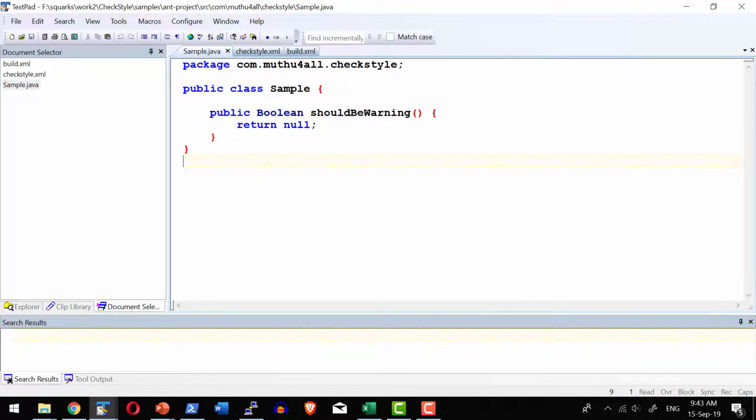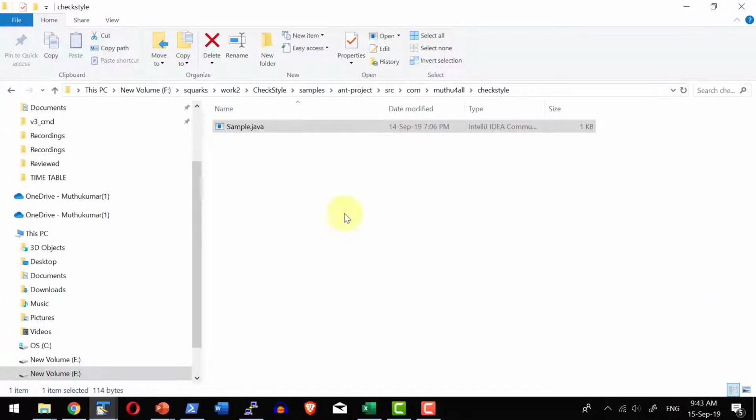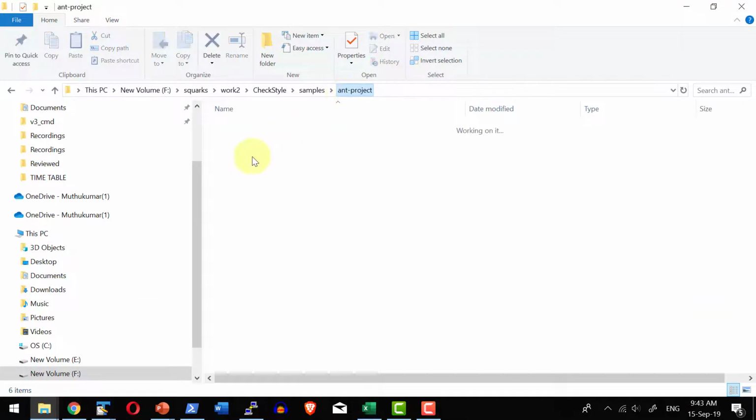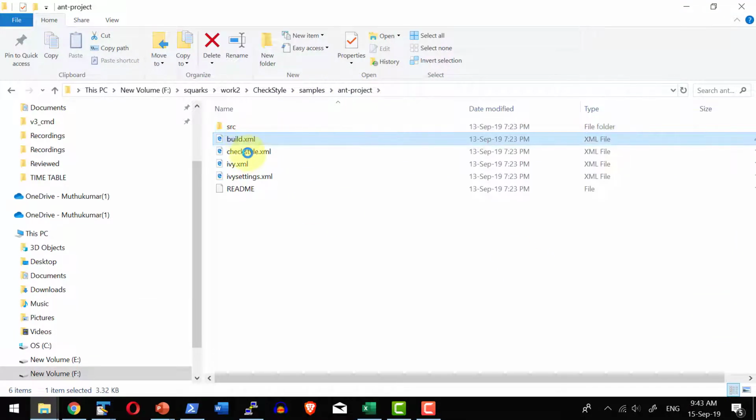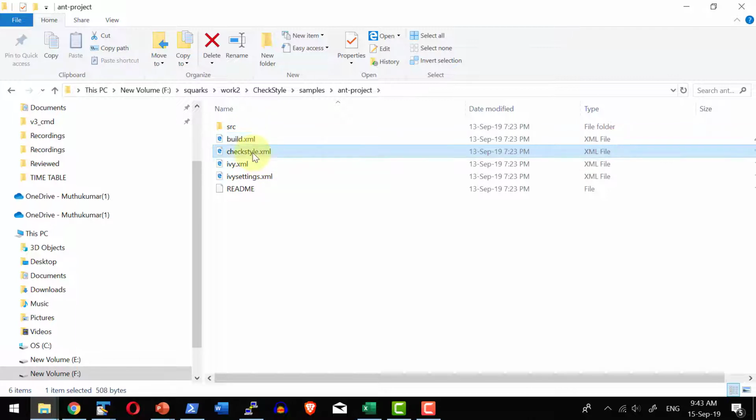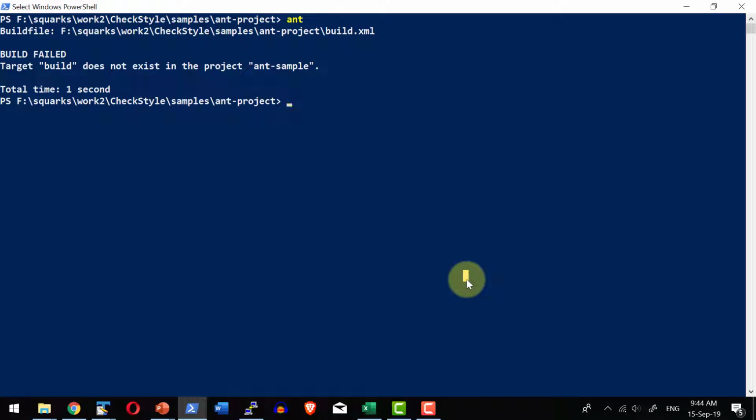So what do we have within the location? We do have the build.xml and we do have the checkstyle.xml. Build.xml has the instructions on what tasks should get executed in an automated way, and checkstyle.xml has instructions on what check is to be done. So I am in this specific location. Let me open the shell and execute the command.